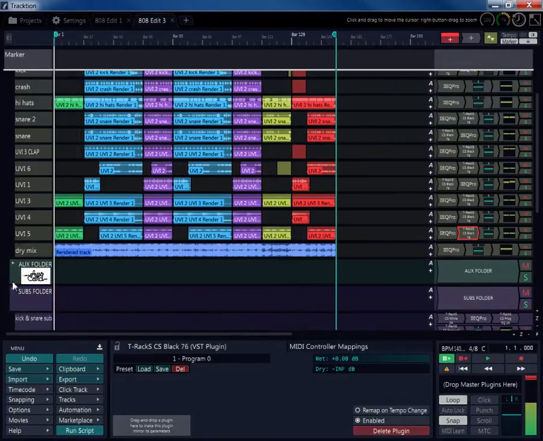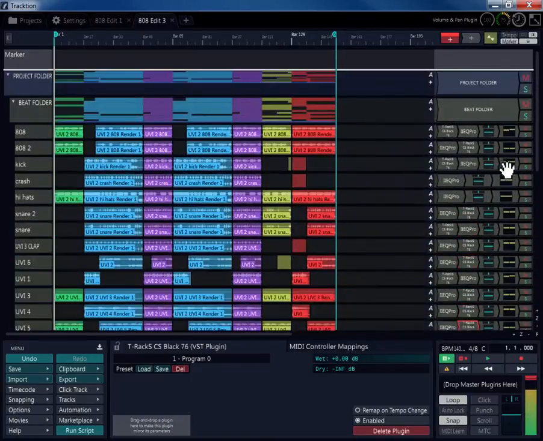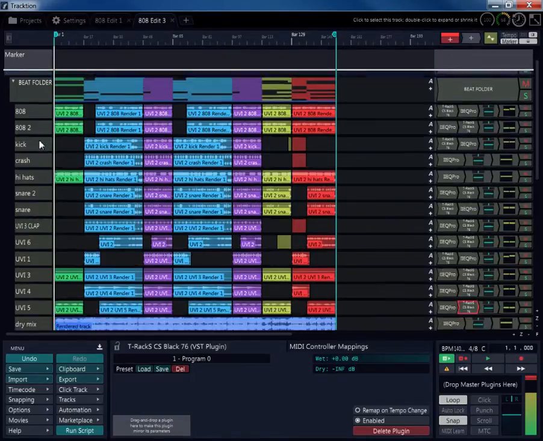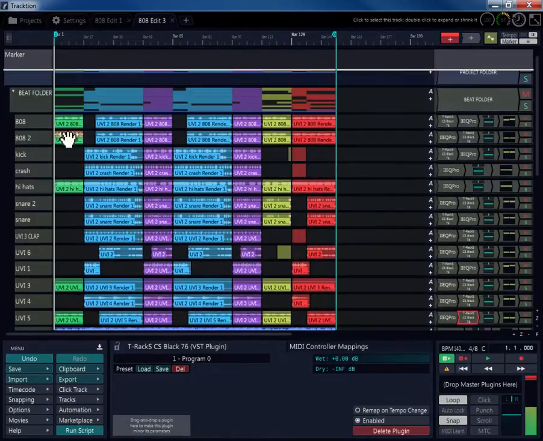Compressor, nothing on my dry mix. Like I say, I ain't gonna touch that. Alright, so now we got our compressors set on all the tracks where we want them for now. So what we're gonna do now, we're gonna get into the mixing part.